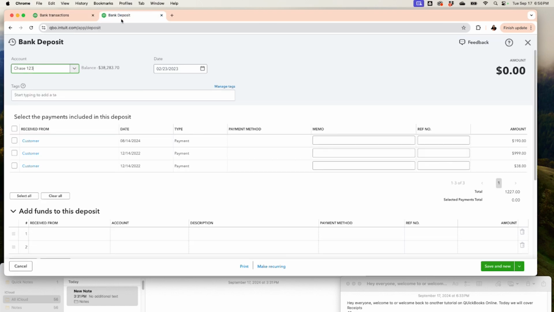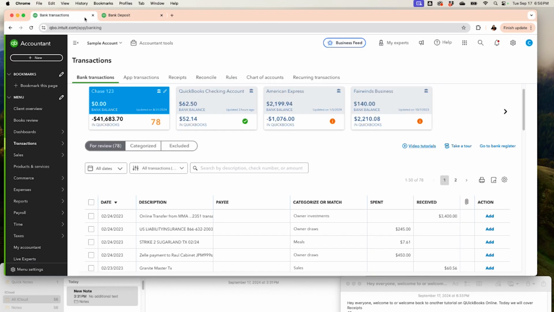Oh, by the way, I'm using 2 tabs. I use it all the time. It's so useful. To get that, you just right click on your computer and duplicate it. So it makes your life easier.